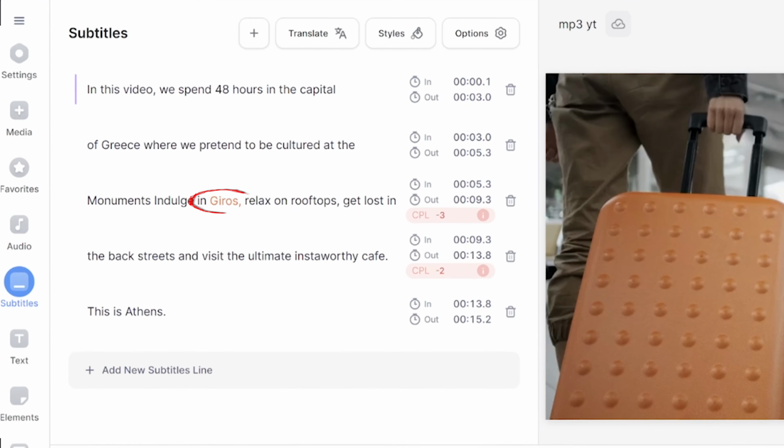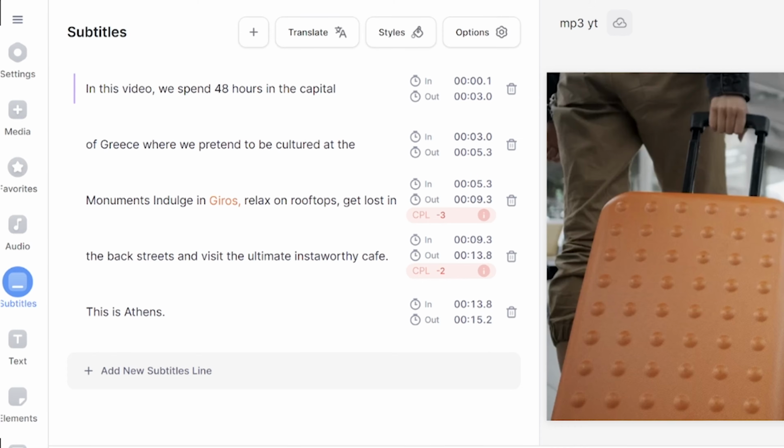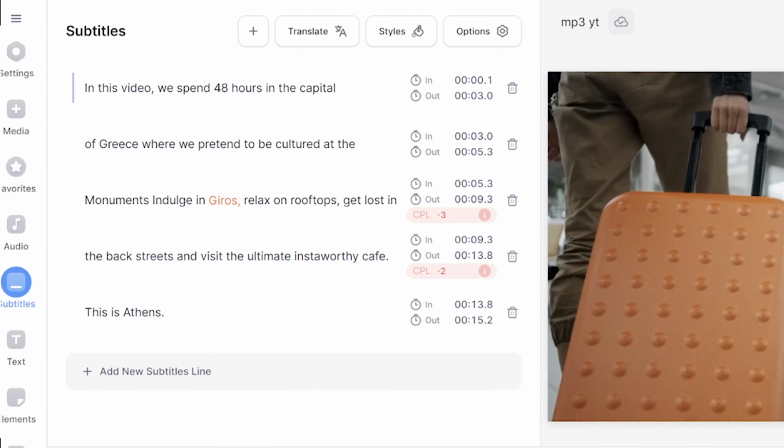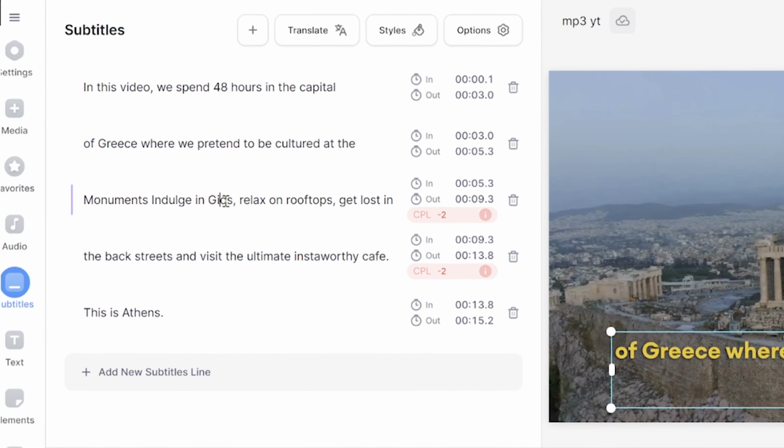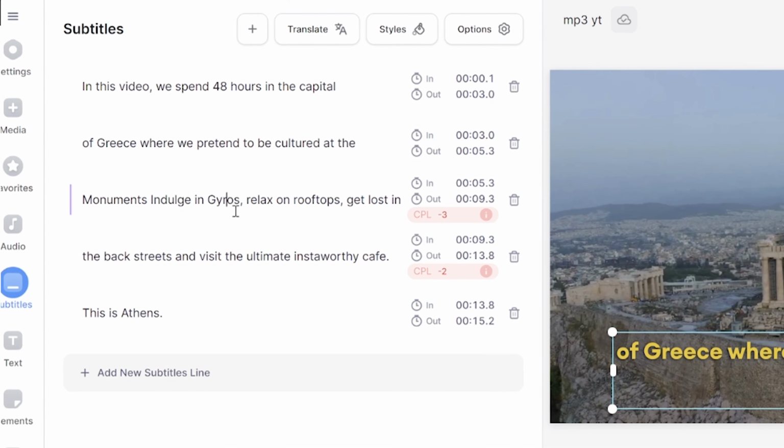Give that a moment here for the AI to transcribe our MP3 file and you'll notice that it highlights words of low confidence in orange. So if any of these are correct, you can mark them as such, but if any words are wrong, just delete it and type out the correct word.